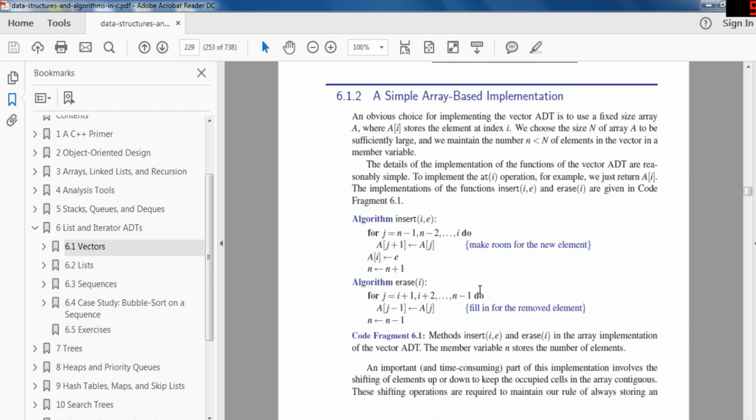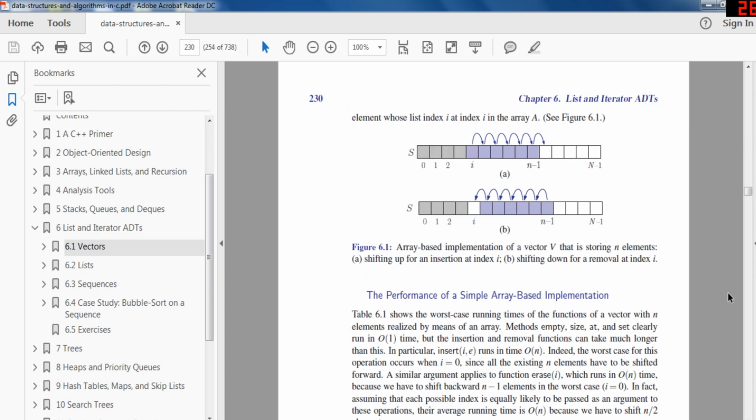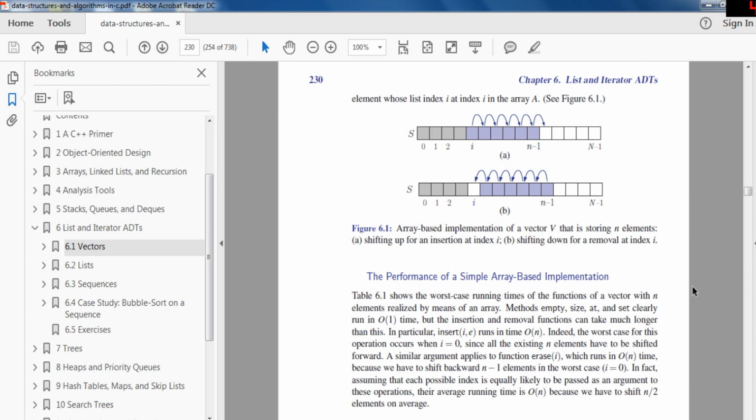The methods insert and erase in the array implementation of vector ADT. The member variable n stores the number of elements. An important and time-consuming part of the implementation involves shifting elements up and down to keep the occupied cells in the array contiguous. Yeah, that's the problem, shifting it down. These operations are required to maintain our rule of always storing an element whose index is i at index i of array A. So the problem is about shifting it up and down. That's the main problem.